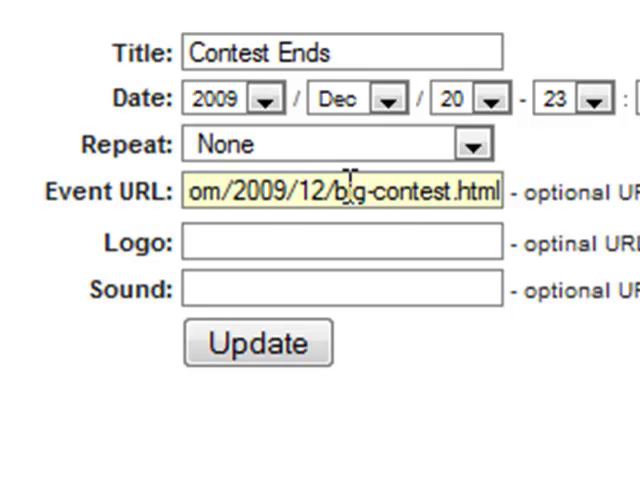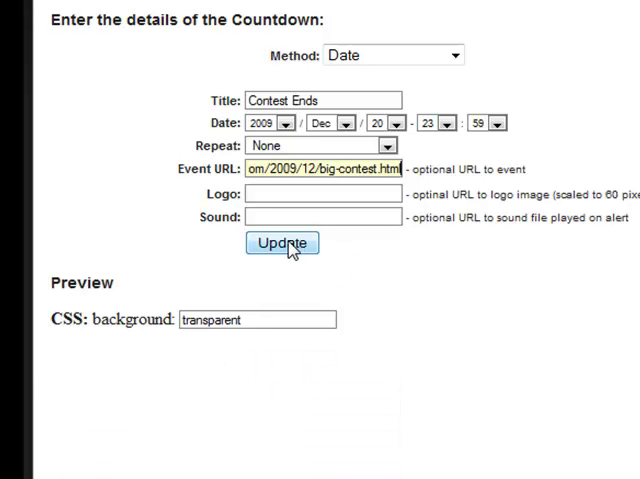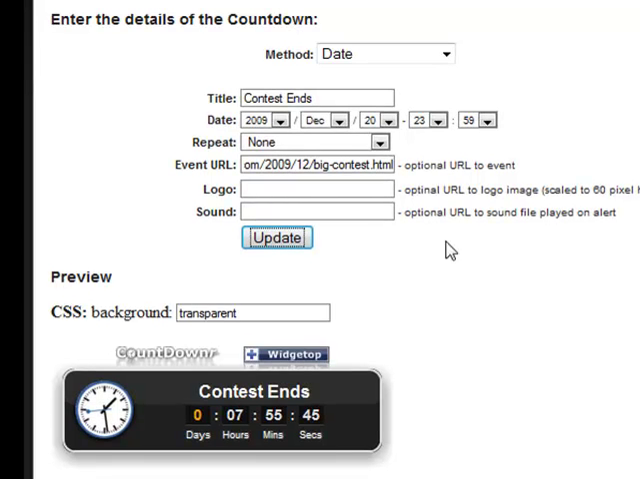I'm going to paste it, and you can see it's a big long URL, and it's going to link this to our contest page. Logo, again, it's optional. Sound, the same thing. You don't have to. I leave those blank, and I want to go ahead and update it. Now, what happens when someone clicks on this? It's actually going to take them to the page where they can enter the contest.